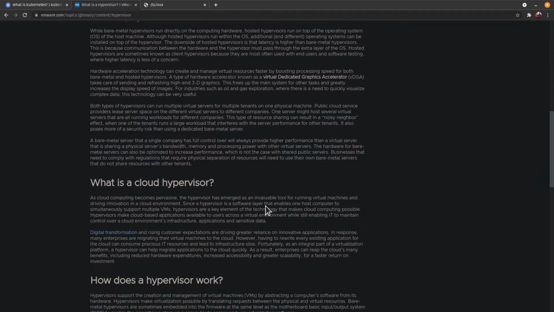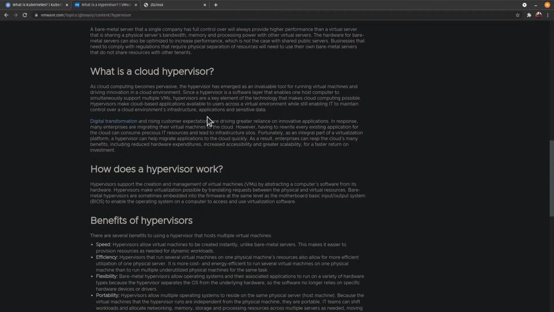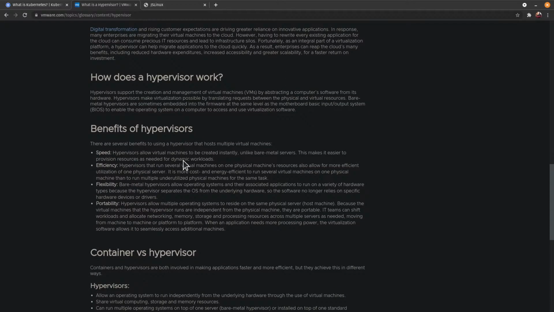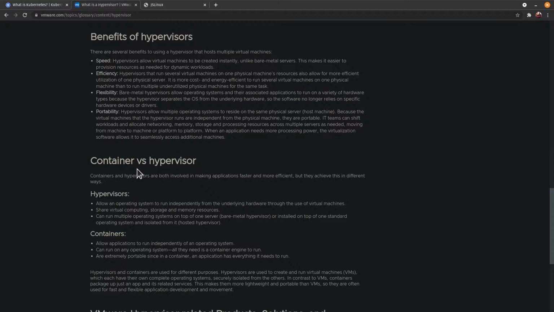So that's interesting. Okay. What is the cloud hypervisor? As cloud computing becomes pervasive, blah, blah, blah. I don't know if I want to talk about this right now. Container versus hypervisor. Containers and hypervisors are both involved in making applications faster. We talked about this.